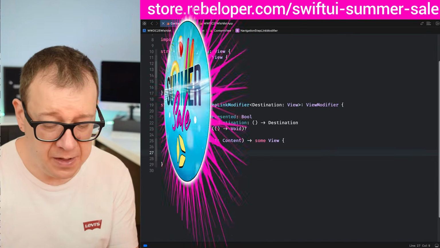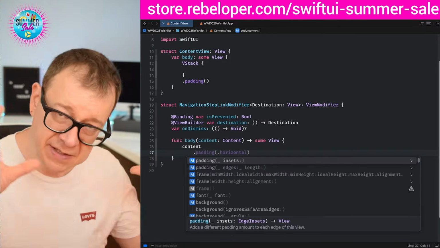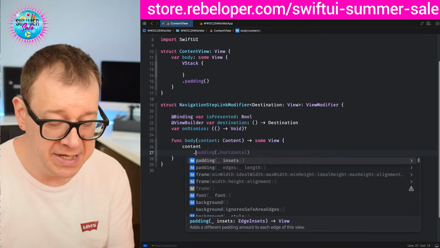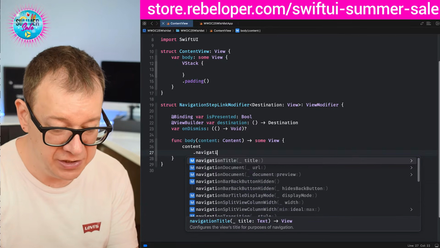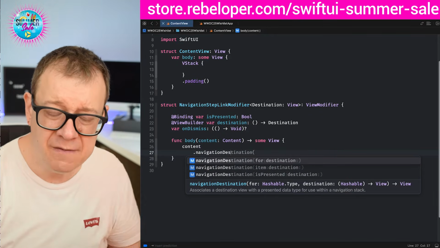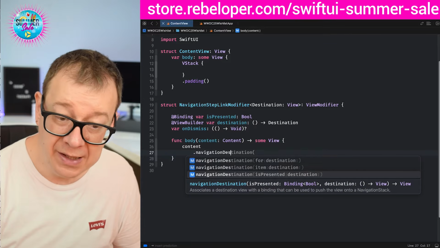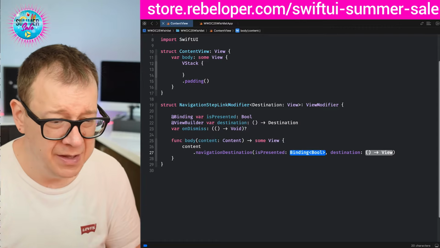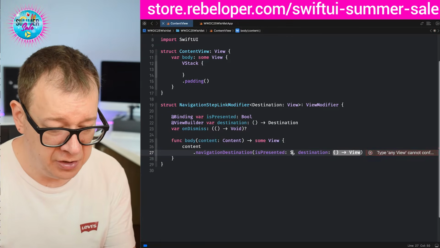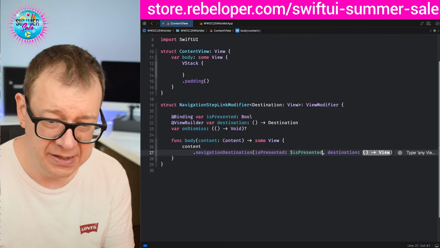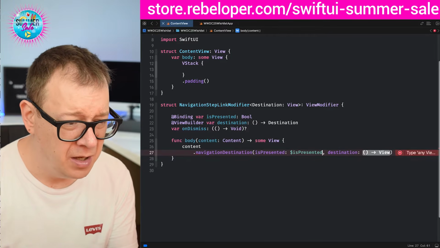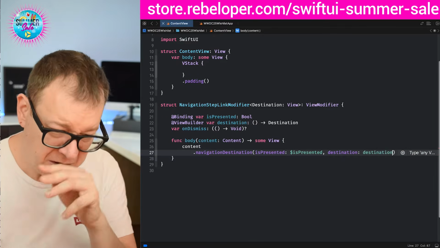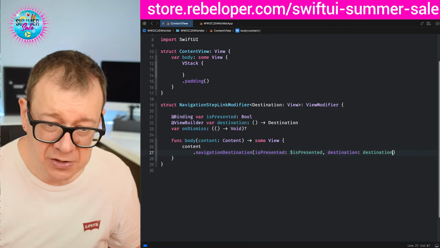Well, if we have the navigation stack set up, which we already have, then you can just set a navigation destination, so .navigationDestination, and we have quite a few right over here, for item, and look, we have an isPresented, so we are going to use this one, so .isPresented, and then just bind it, $isPresented, and then the destination will be our destination, just like that.